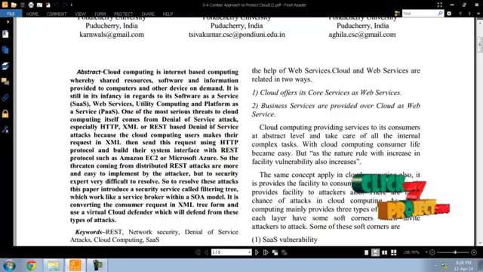The threat from distributed REST attacks is easy for the attacker to implement, but very difficult for security experts to resolve. To resolve this attack, this paper introduced a security service called a filtering tree, which works like a service broker with the SOA model. It converts the consumer request into an XML tree form and uses a virtual cloud defender which will defeat this type of attack.